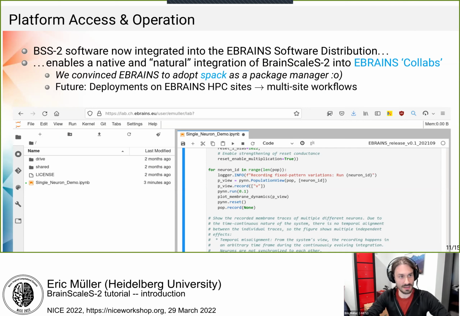In general, what we worked on for the better part of a year is basically to get our BrainScaleS 2 software stack integrated into eBrains. And for this to succeed, we convinced the eBrains team to adopt Spec as a package manager, because we internally use Spec, and it's really a nice tool to explicitly track the dependencies of your software package. And because of this process, it was in the end very easy to add BrainScaleS 2.